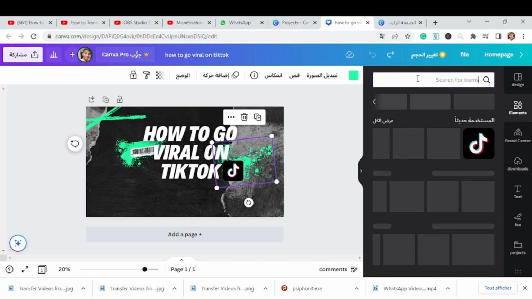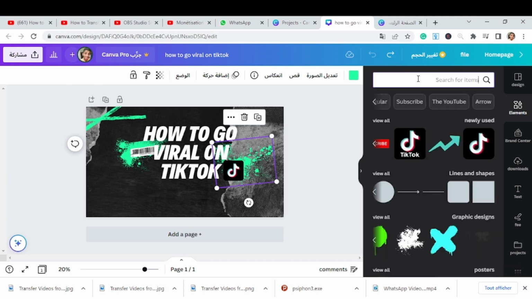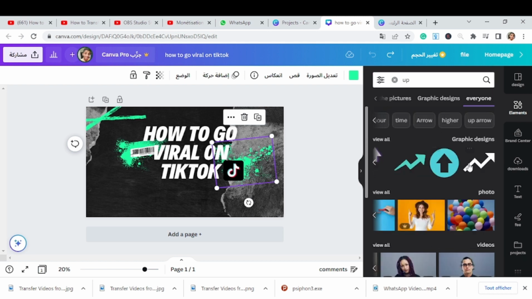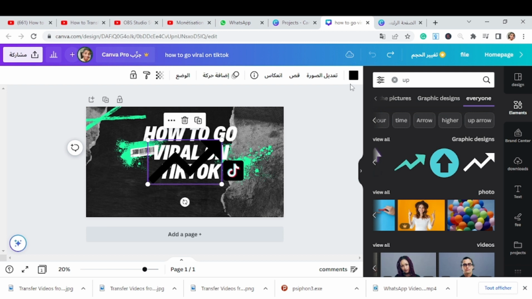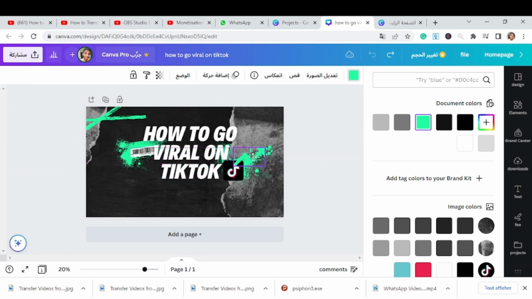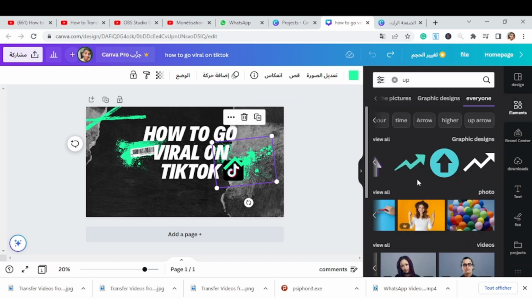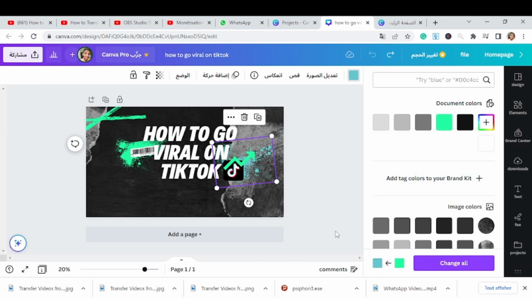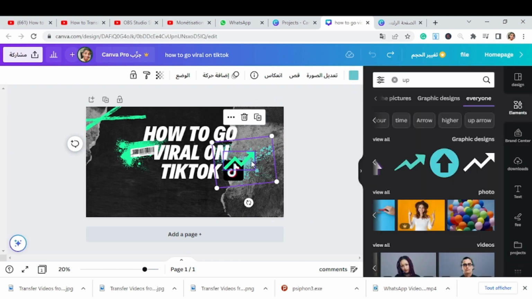What we need also is to add emojis like this one. This means change the color of it. Oh, that's a nice color, and put it here. Change the color of this one in the back to make it like this. Nice.